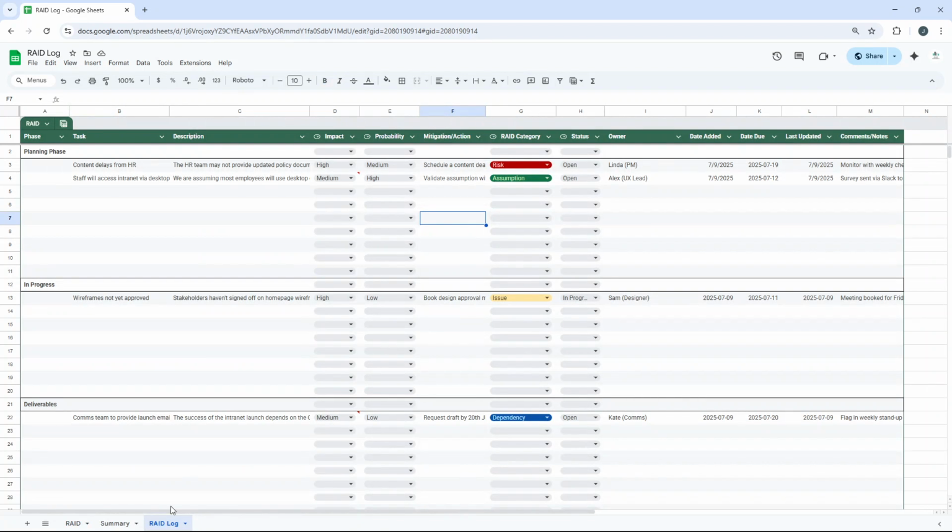So as I previewed to you earlier, this is an example of what an optimized RAID log looks like. It's essentially a table with a series of different columns and data points that allow us to track these as a project unfolds. So a RAID log is typically created at the start of a project and it's worked on usually by the project manager throughout the duration of a project. So as you can see, we have various different columns in here. We have phase, task, description, impact, probability, mitigation action, RAID category, which we'll delve into further shortly, status, owner, date added, date due, last updated, comments and notes.